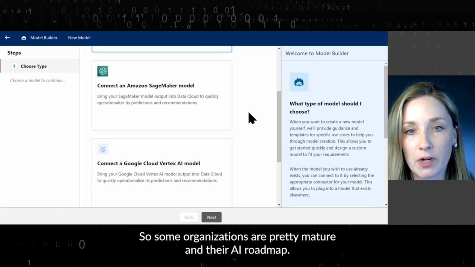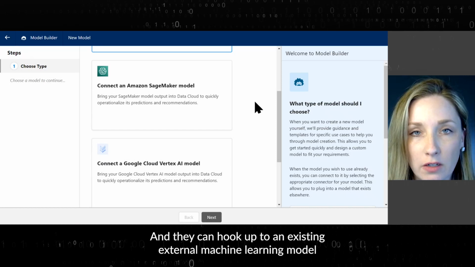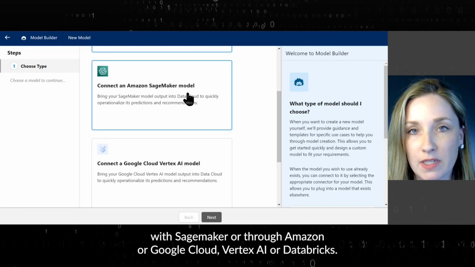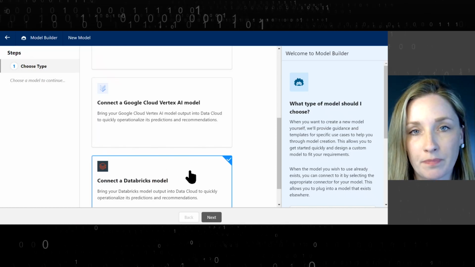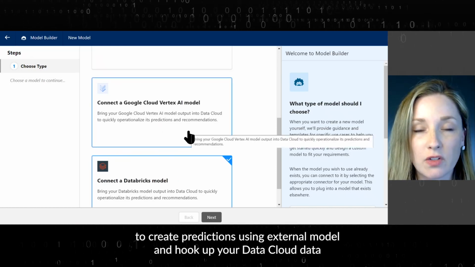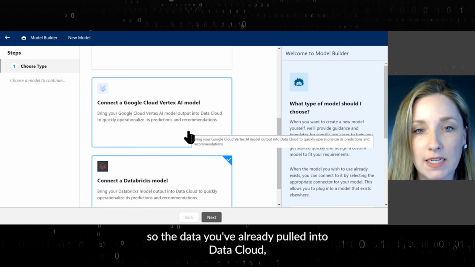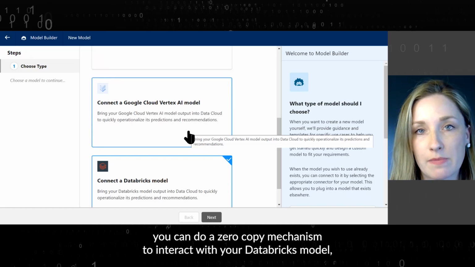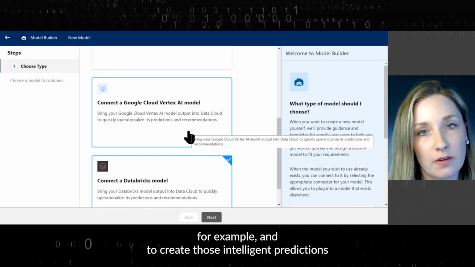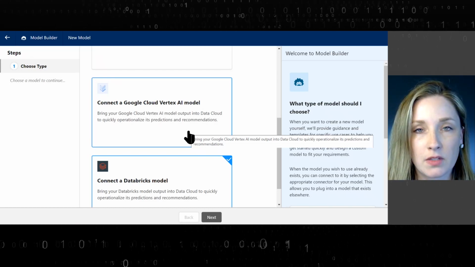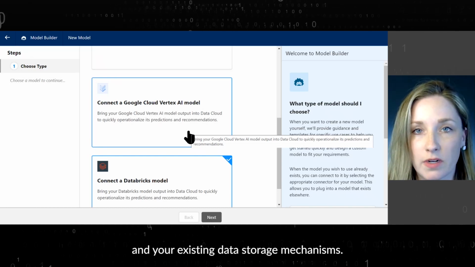Some organizations are pretty mature in their AI roadmap, and they can hook up to an existing external machine learning model with SageMaker through Amazon, or Google Cloud Vertex AI, or Databricks. If you want to create predictions using an external model and hook up your Data Cloud data, the data you've already pulled into Data Cloud, you can do a zero copy mechanism to interact with your Databricks model, for example, and create those intelligent predictions. So you don't have to duplicate your data in your existing data storage mechanisms.